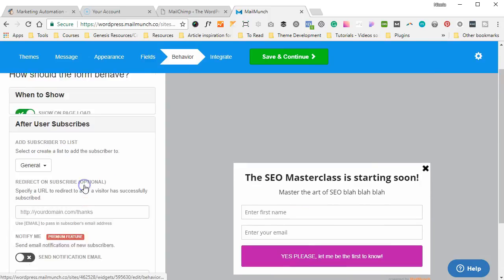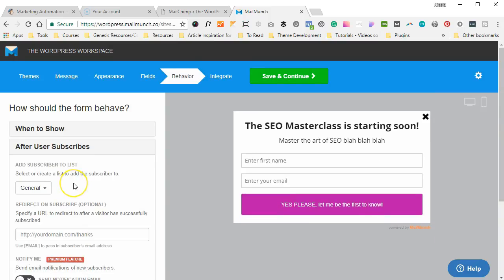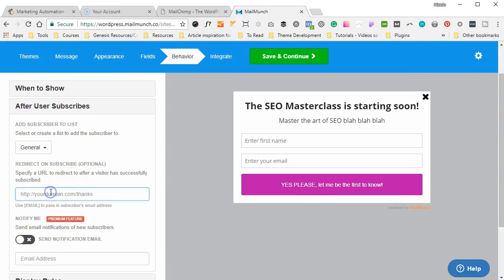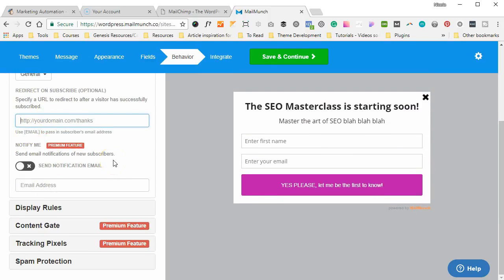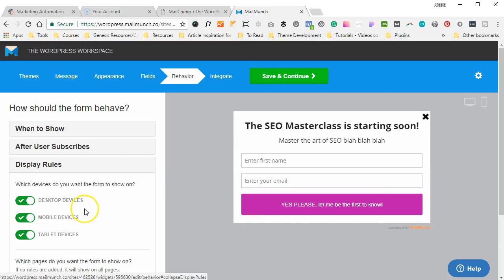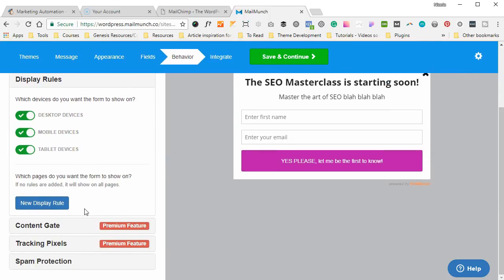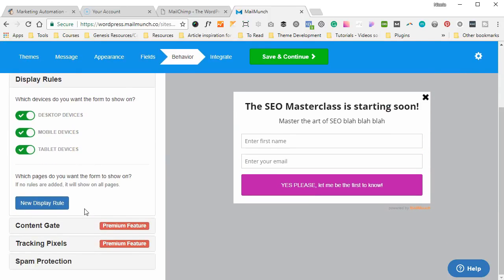Okay, and after the user subscribes, then perhaps they might get redirected to a different page or something else, and if you've got a premium feature, you can get a notification saying someone has signed up to your pop-up form. Display rules. If you don't want it to show up on your mobile devices or tablet devices, you can untick that. Or if you want to add any new display rules, you can do that there.